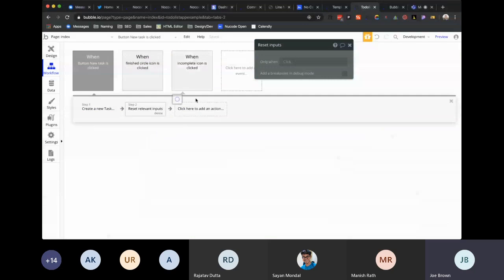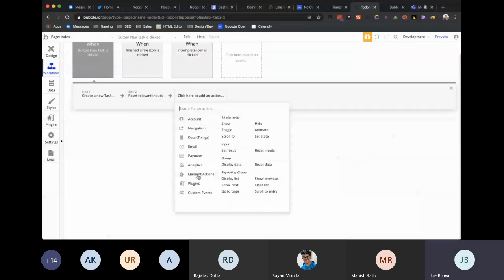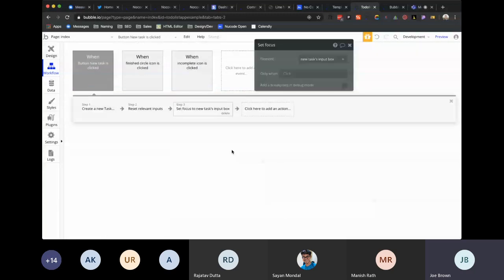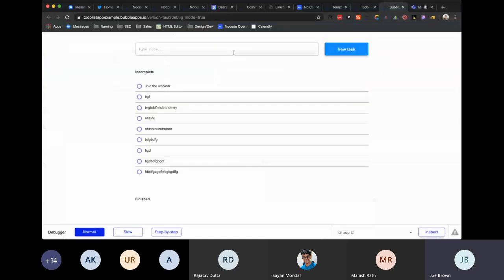So the other thing we're going to do is go to element actions, choose an input action, choose set focus, and choose the new task input box. So now every time I click new task, it should empty the input box and then refocus back on that input. So I'm going to type in a task, hit enter, and my input is still focused, but I want you guys to be able to see that a little bit better.